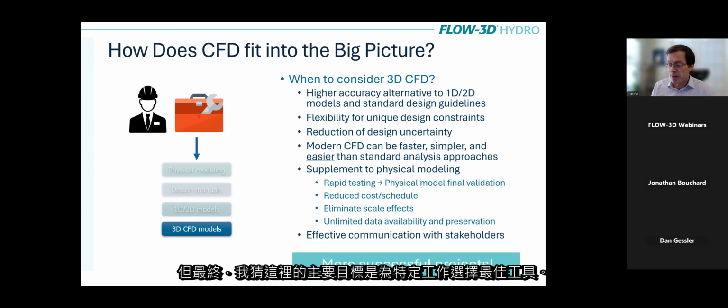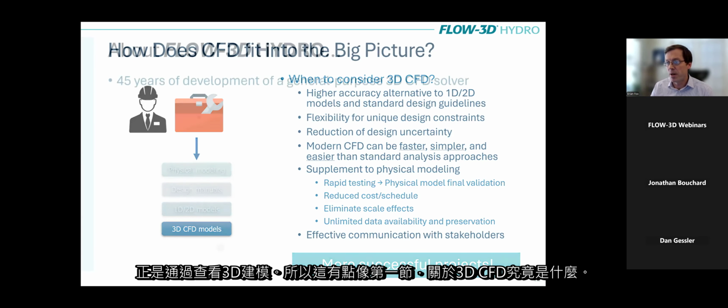But ultimately, I guess the main goal here is if we're choosing the best tool for any given job, that's going to equate to more successful projects, which I think is what ultimately we're after by looking at 3D modeling.